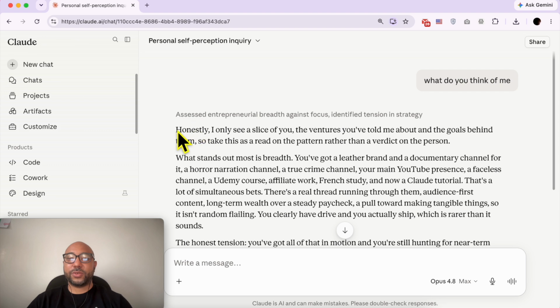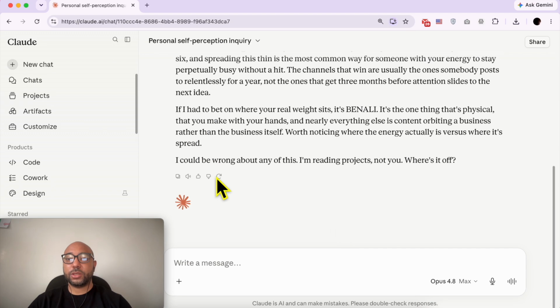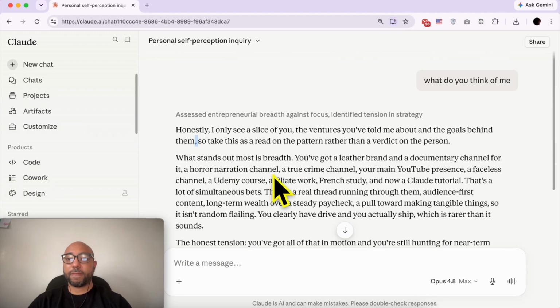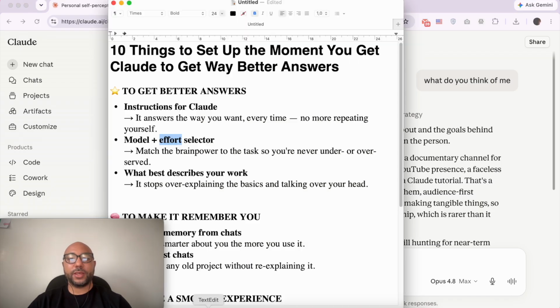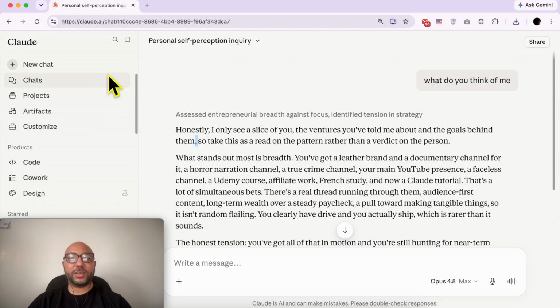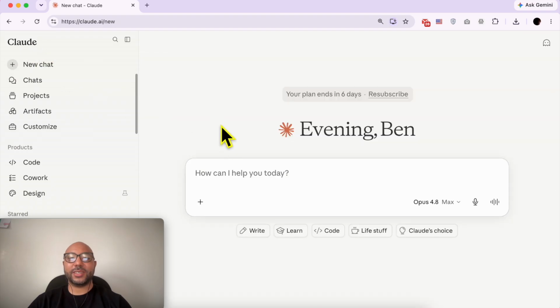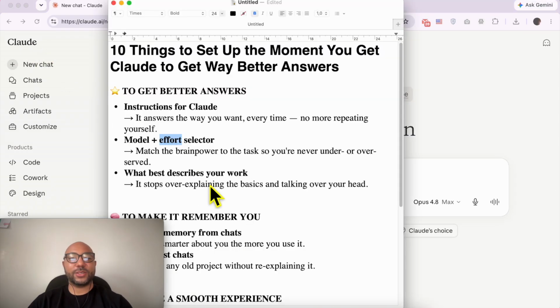Honestly, replying to what do you think about me, honestly, I only see a slice of you, the ventures you've told me about and the goals behind them. So check this. As you see, it avoided the dash mark, no more dash mark I'm used to getting. I think this is personal info, so I will hide it and then close it.